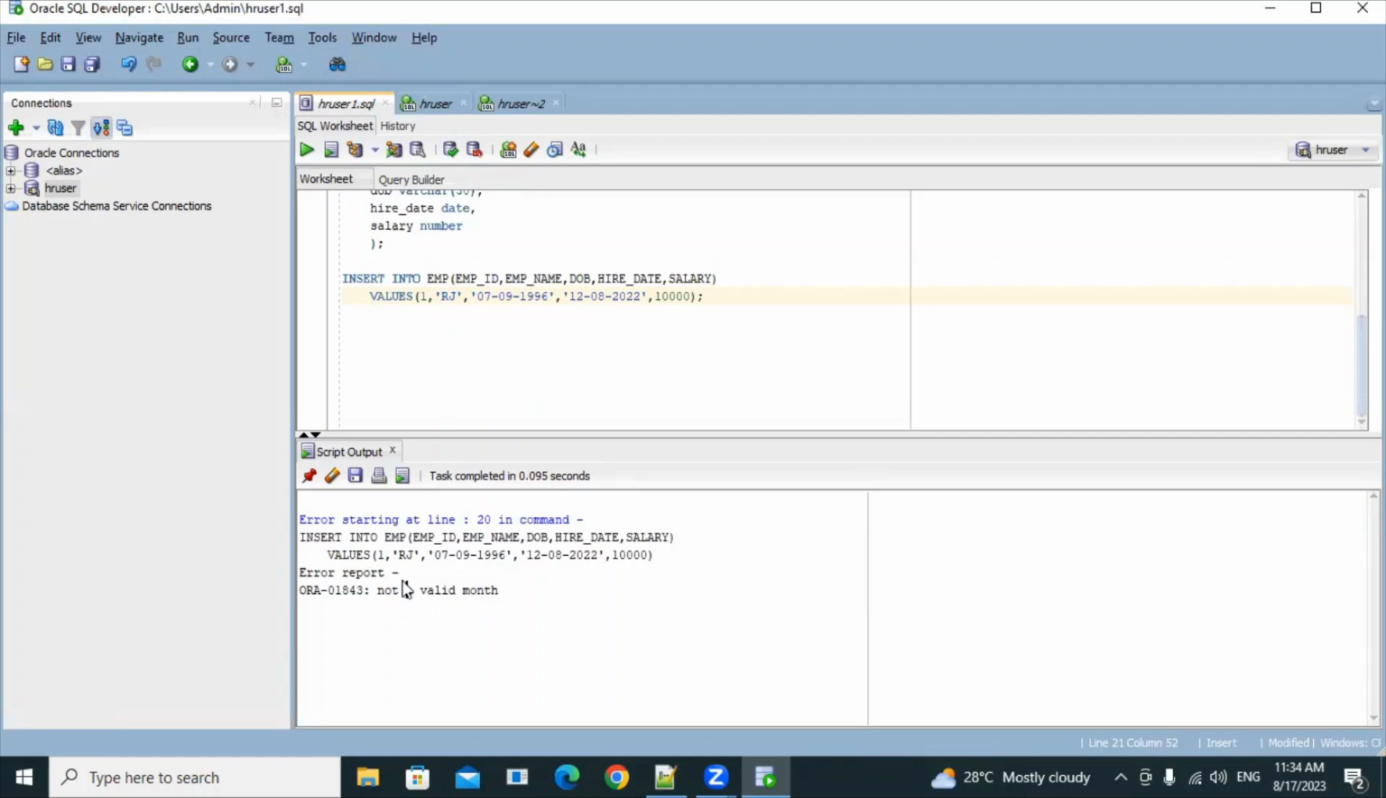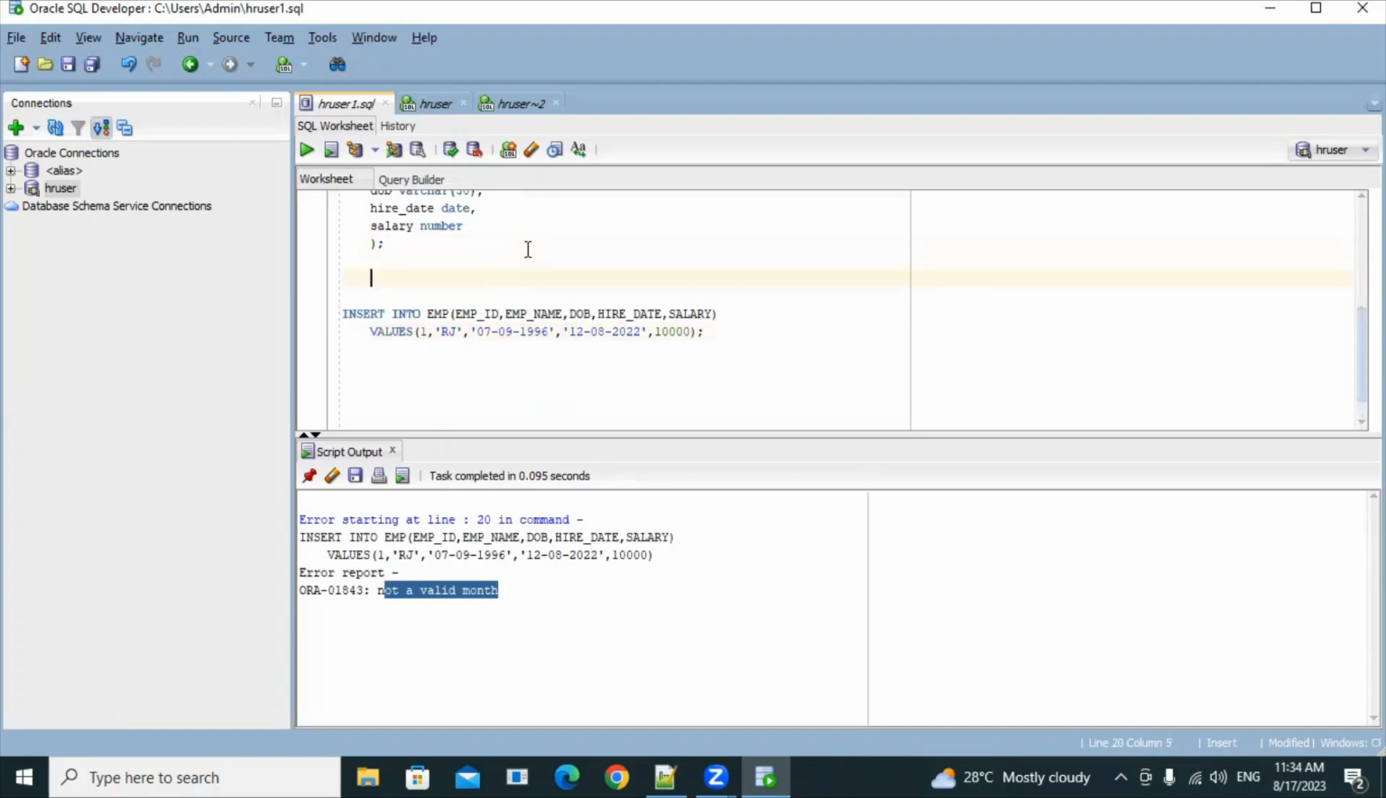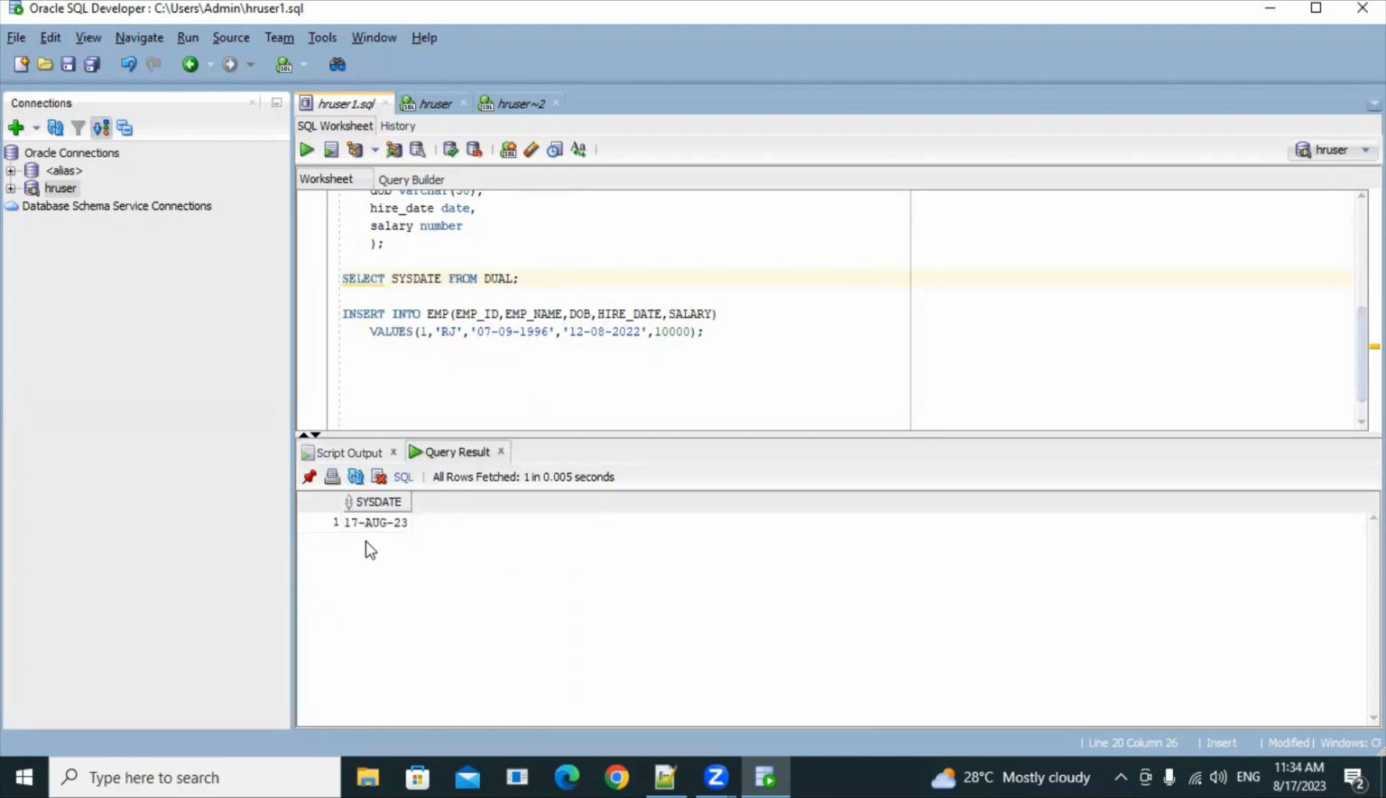Right? It is saying that it is not a valid month because this Oracle database accepts date only in its default format. We have seen what the default format is. This is the default format. So you cannot give it this way. 08 you cannot give. You have to give 8 means August, AUG.